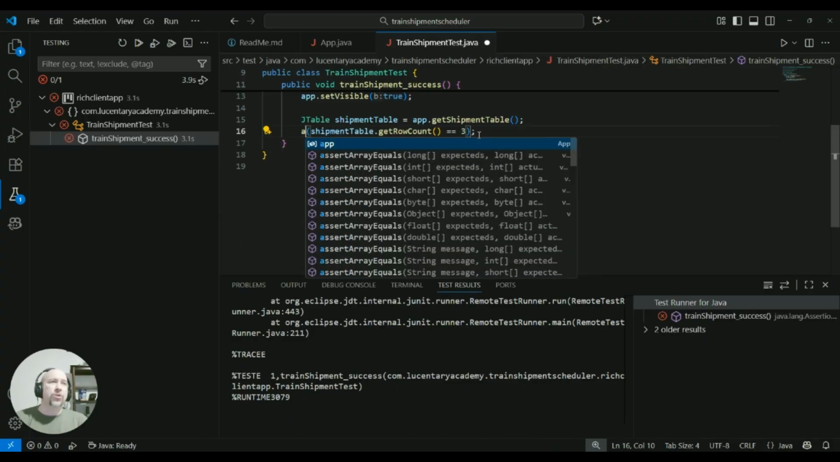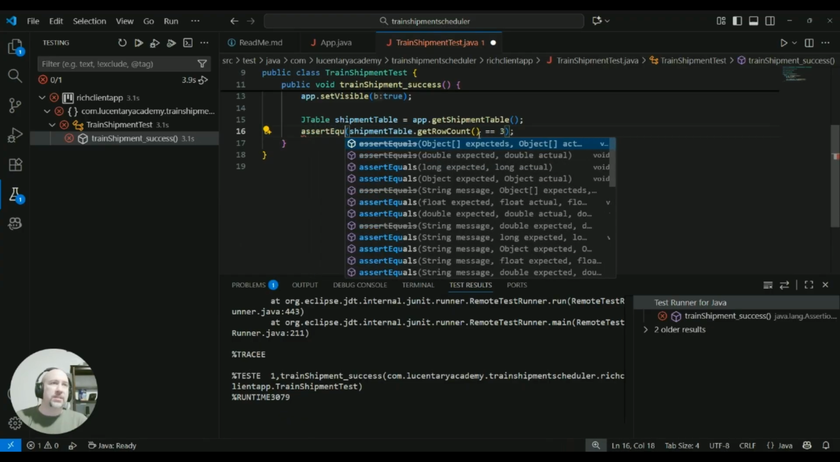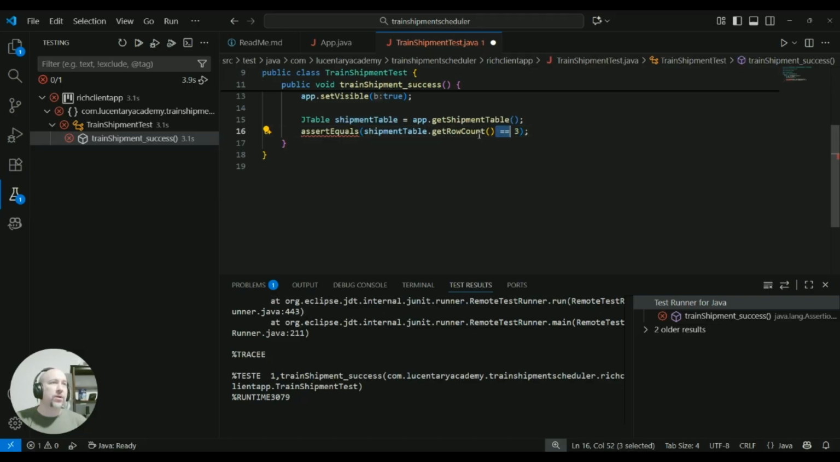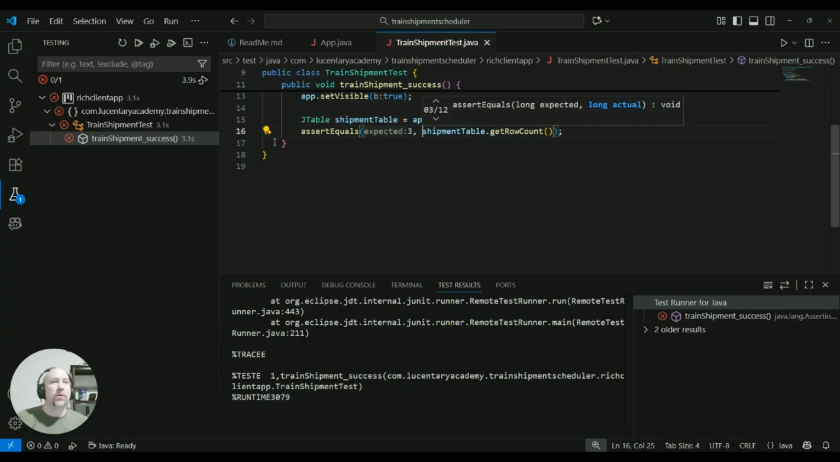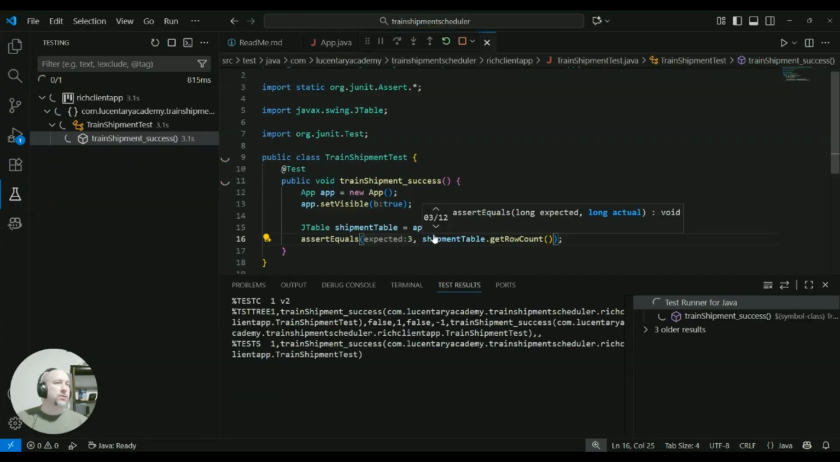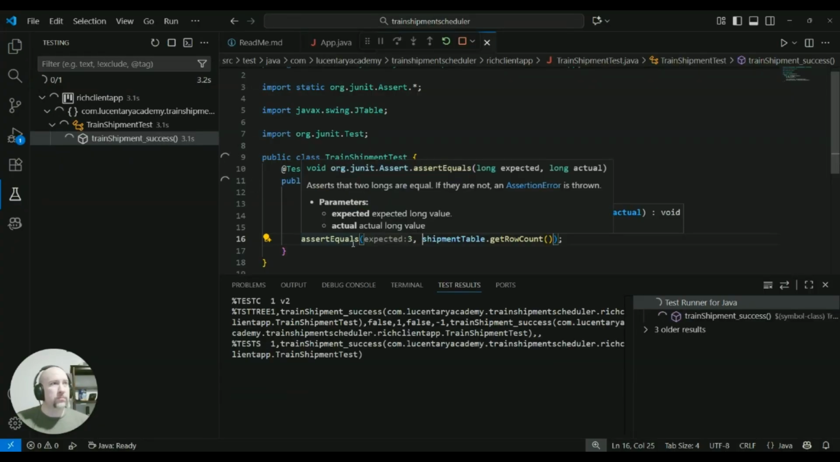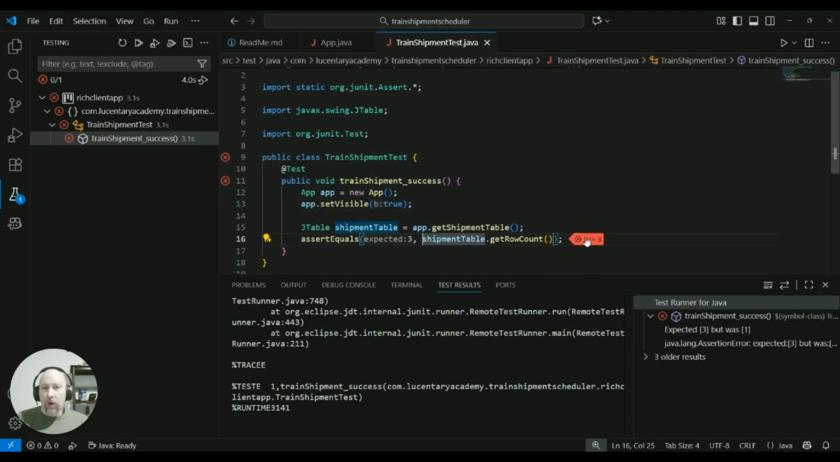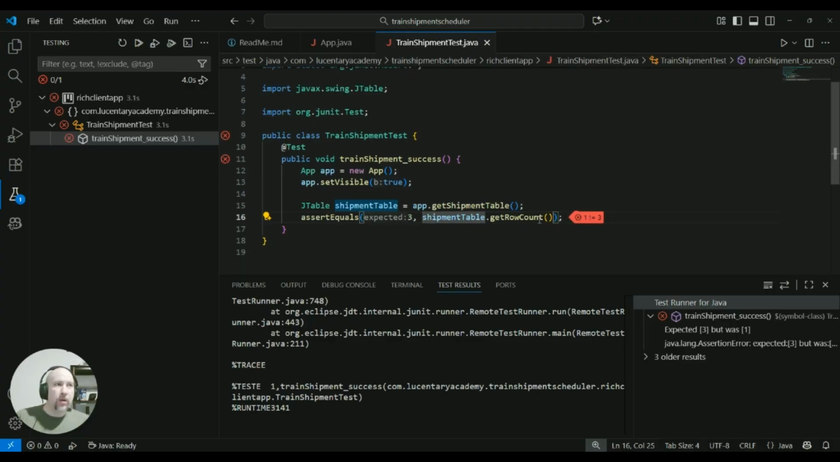Let's change this to assert equals just so we can see what the actual values are. It wants the actual last. Let me change the order. All right, let's run this test again. All right, so it's actually getting 1 row. We were expecting 3. So we're in good shape.